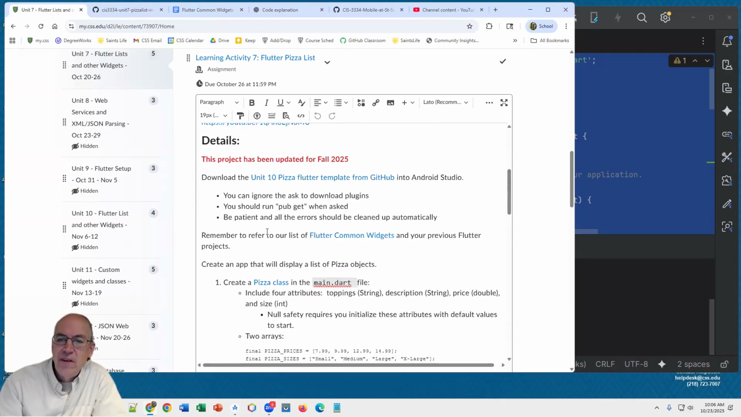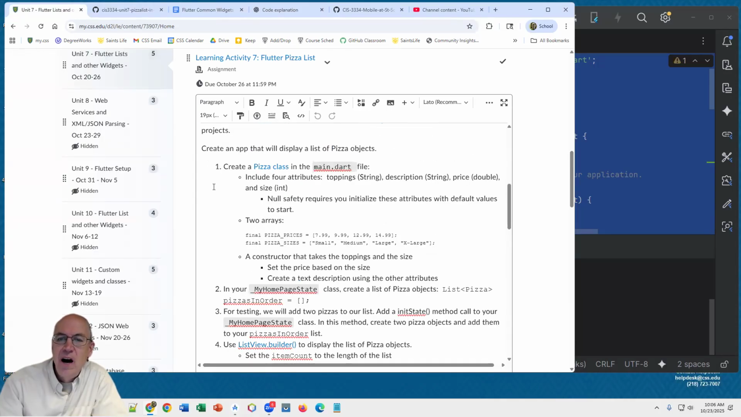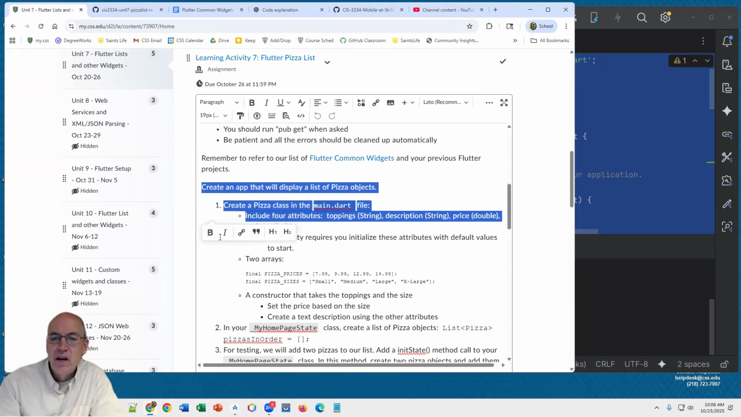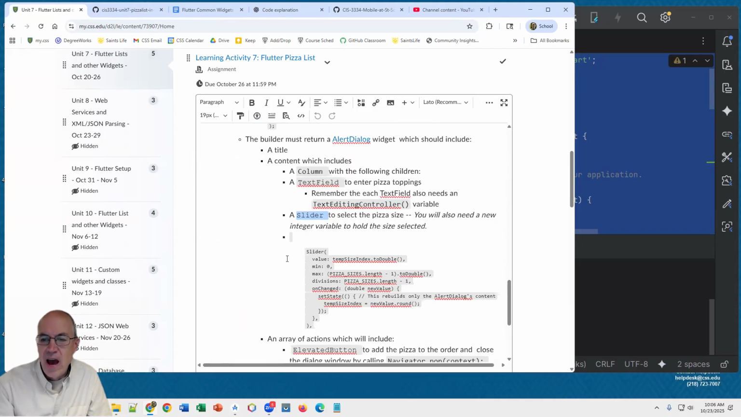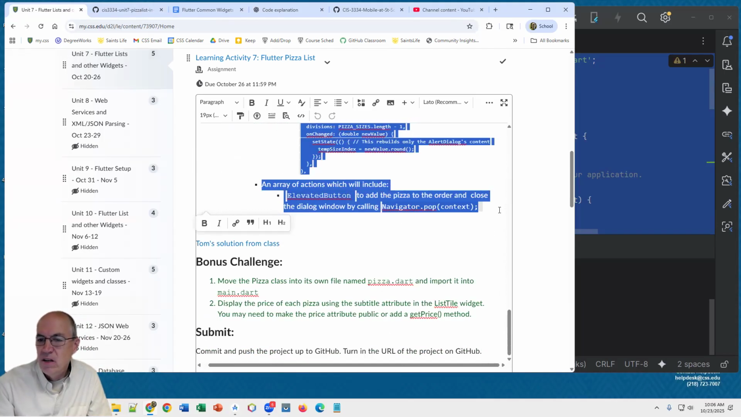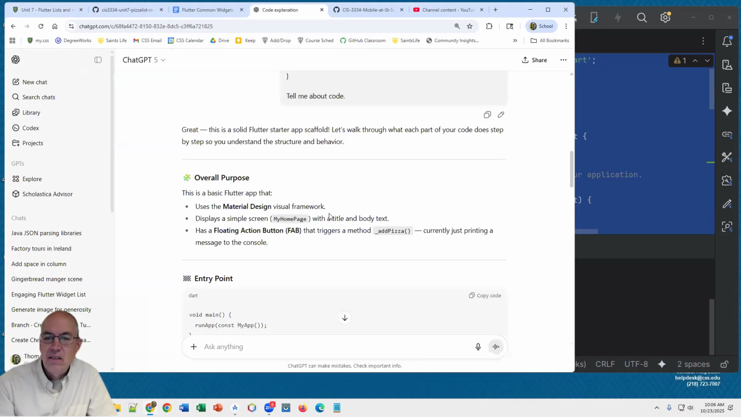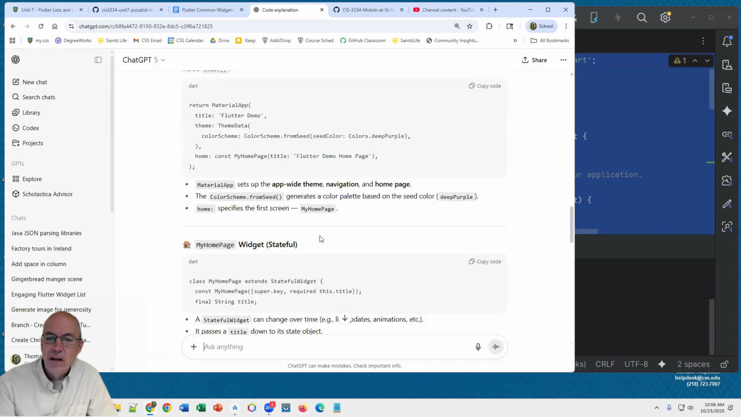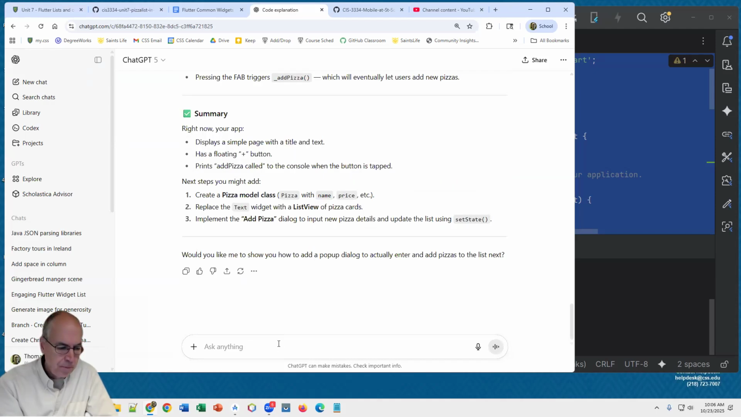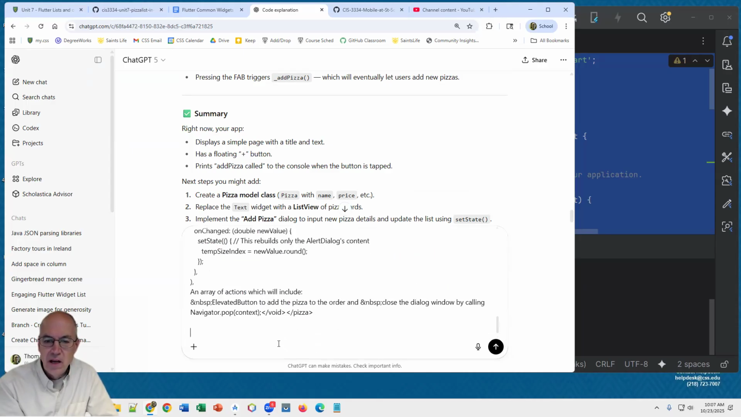I'm also just going to give it the large portion of the assignment here. So I'm just going to copy that in and set that up. I don't want it to do the assignment. I just want it to be aware of that. So, okay, it talks to me about this code a little bit. Here are the parts of the assignment. Paste those in.